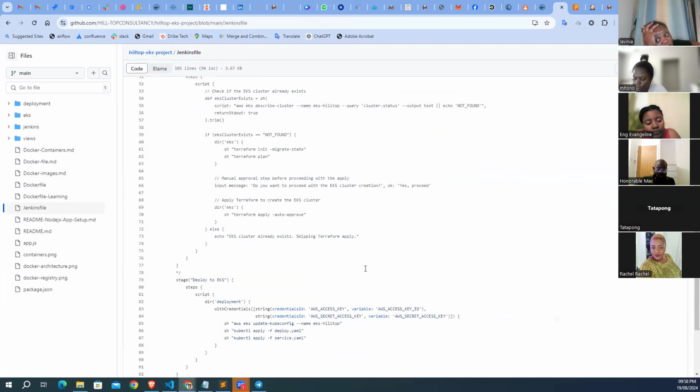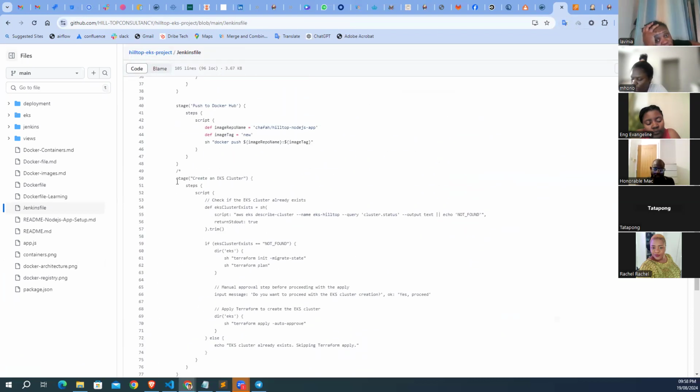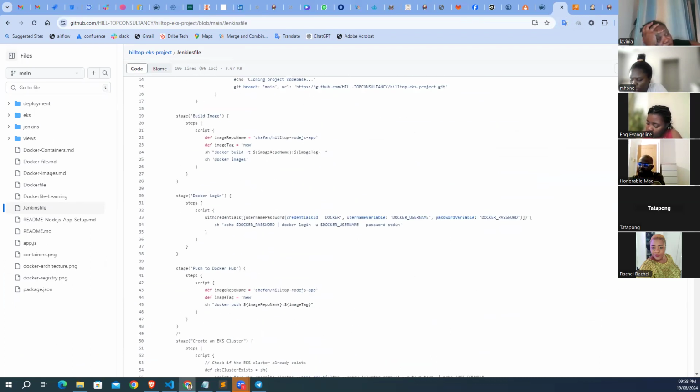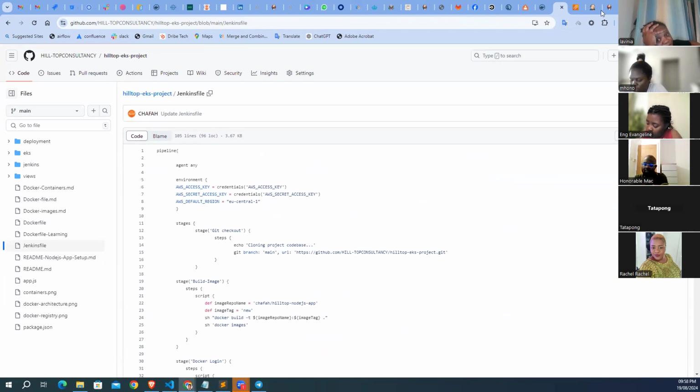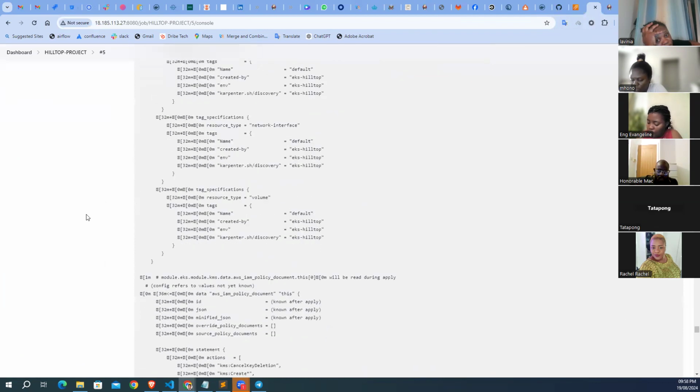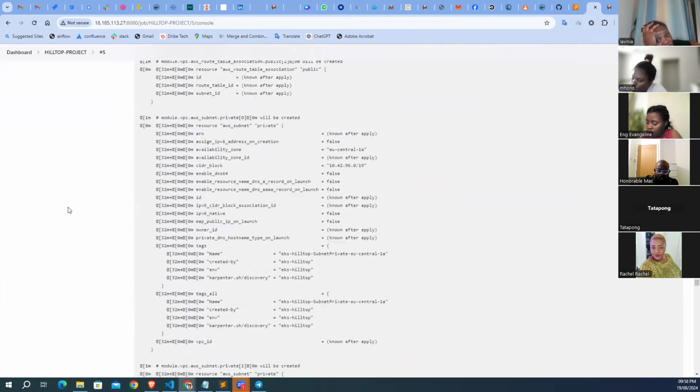Our changes have been committed. So the EKS cluster creation has been commented. Likewise, the EKS destroy has been commented. So we go back to our Jenkins pipeline. It's going to be faster now because we are not creating the cluster. It's going to skip that step. We already have our cluster running.